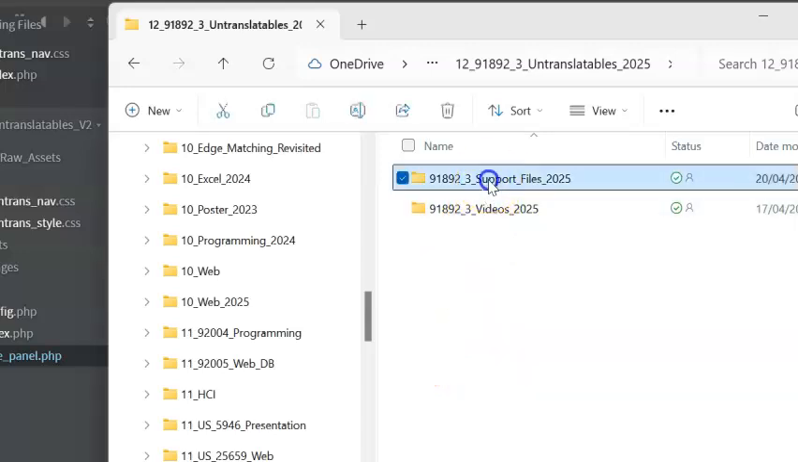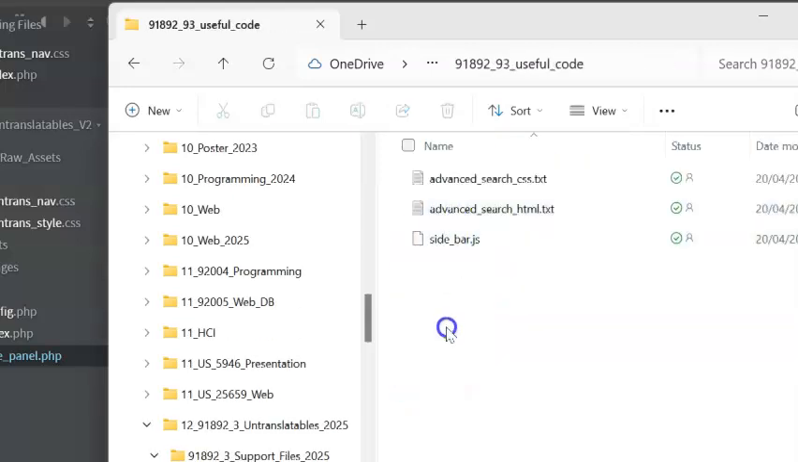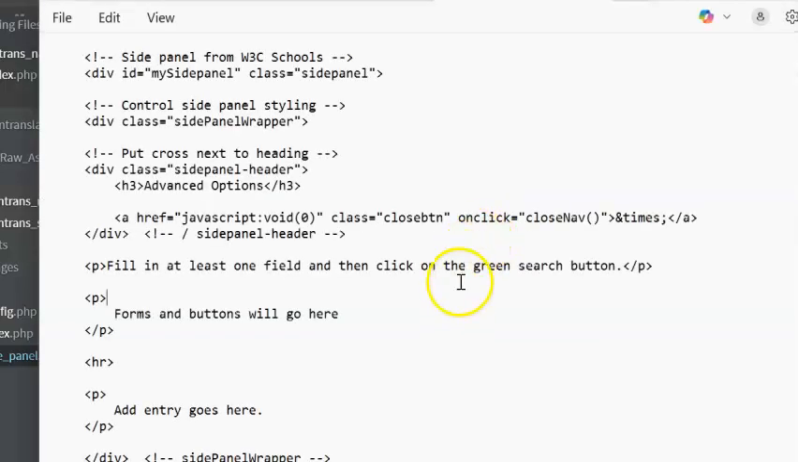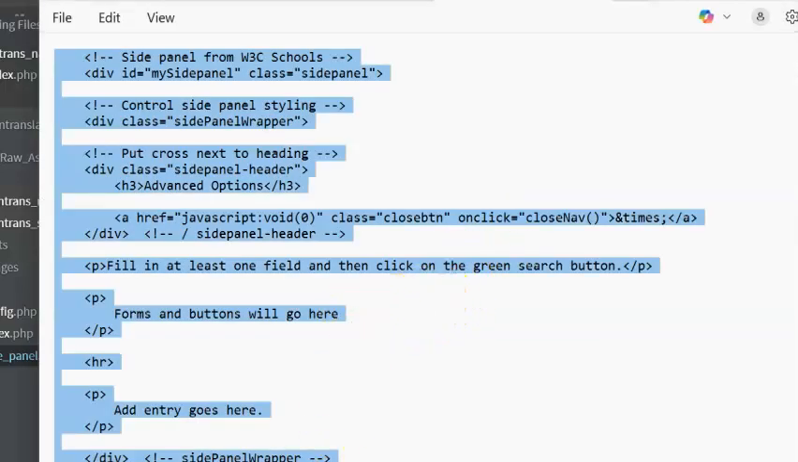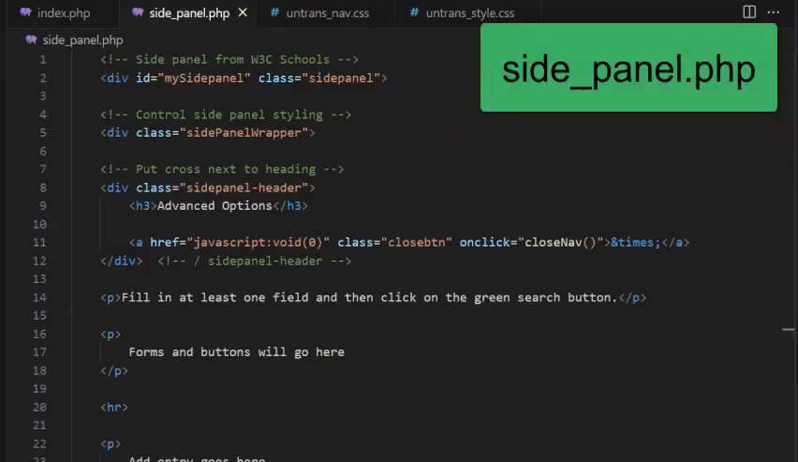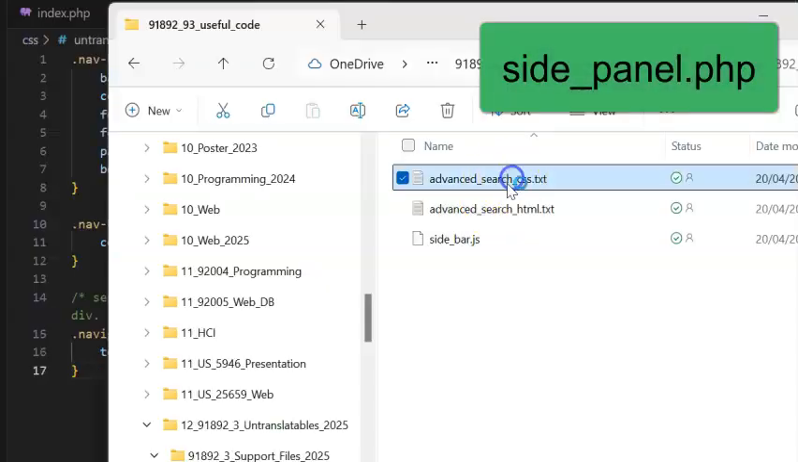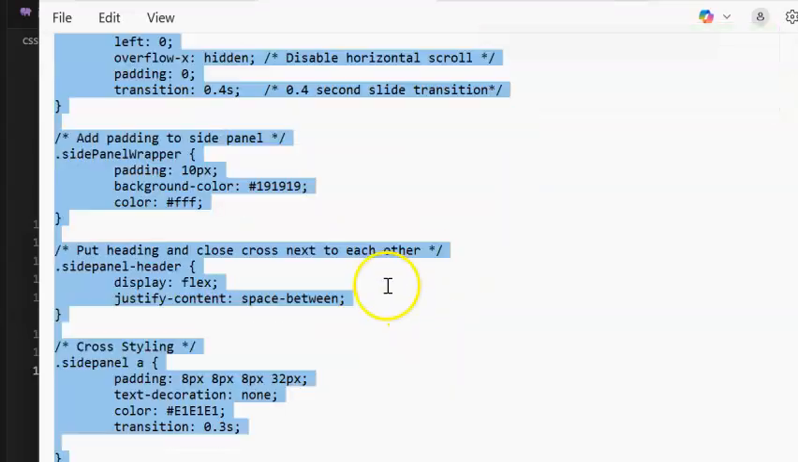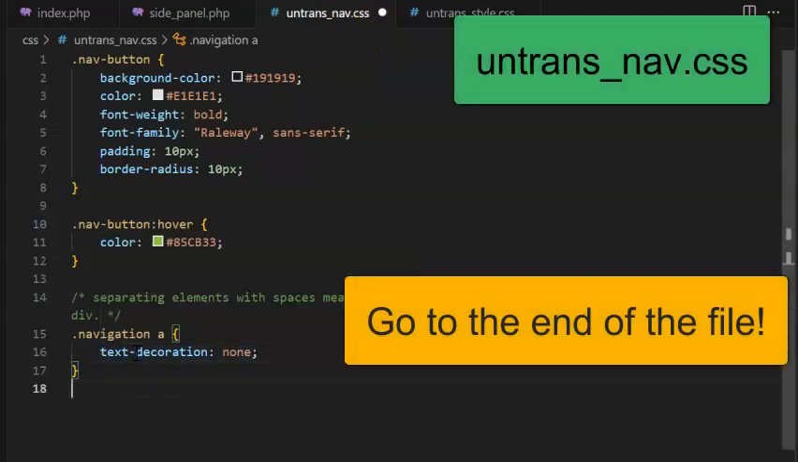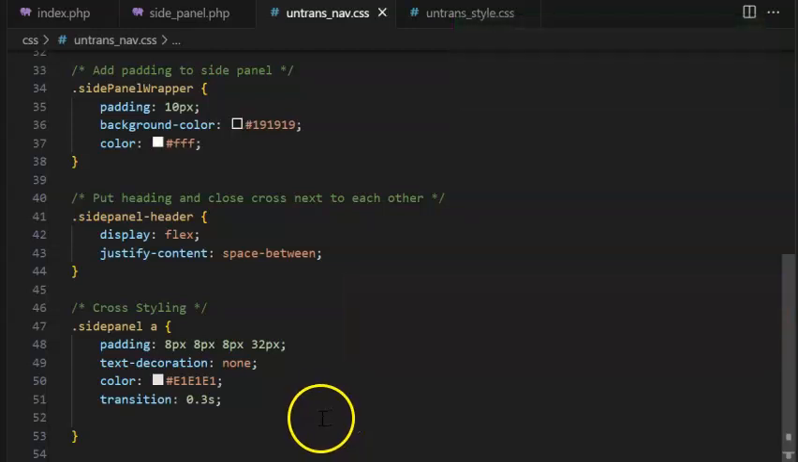Then go into the support files, go into the useful code, go into your advanced search HTML, select everything, copy it, and paste it into your side panel. Then you'll want to go into your advanced search CSS, copy all of that content, go into your navigation CSS, and underneath where you've set up your text navigation, paste in those additional rules.